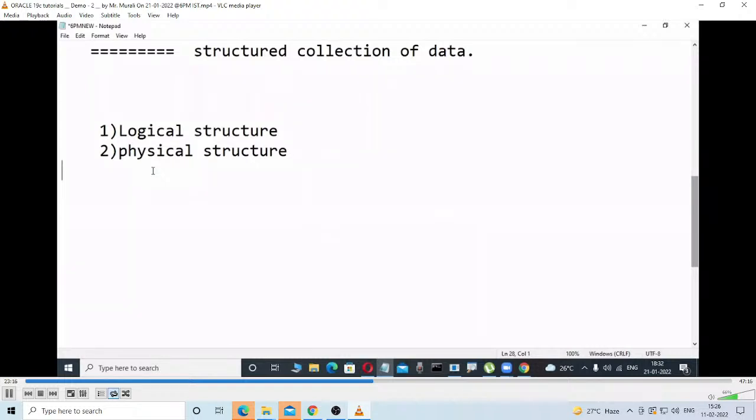Okay, logical structure only. I am also working in a logical structure, and you are also working in a logical structure. Even a Java, .NET or front-end programmer works in the logical structure of the database. But what is that logical structure? The DBA persons are working in the physical structure, don't worry. But what is the logical structure at least?